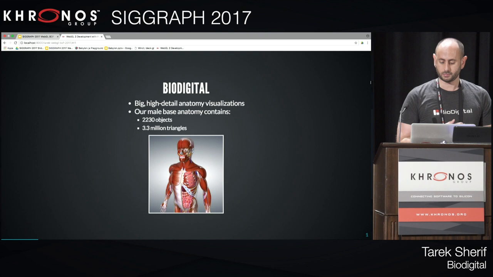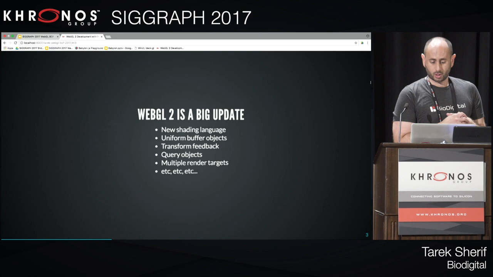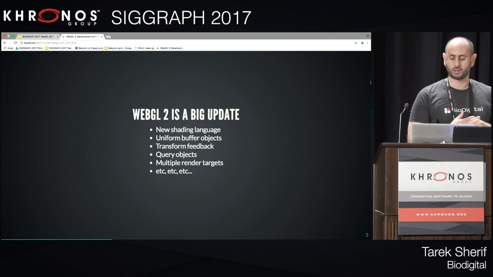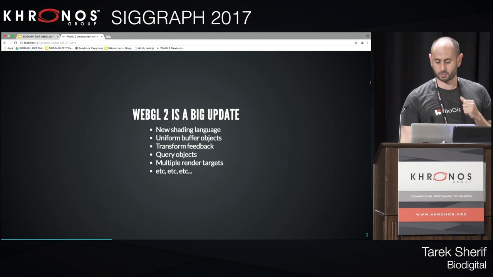So what we're excited about from WebGL 2 is essentially the stuff that will help us reduce that overhead, like UBOs, instance drawing, occlusion queries, anything that will help us draw less or reduce the overhead per draw call. As Ken and a lot of people have talked about, WebGL 2 is a pretty substantial update to the language. You have the new shading language, UBOs, transform feedback, query objects. Some stuff was available in WebGL 1 through extensions. A lot of stuff is brand new.